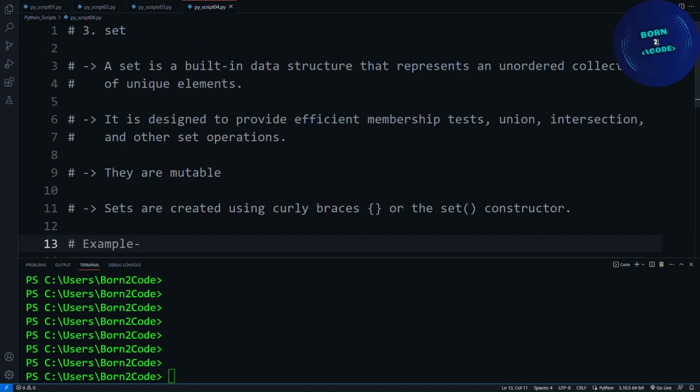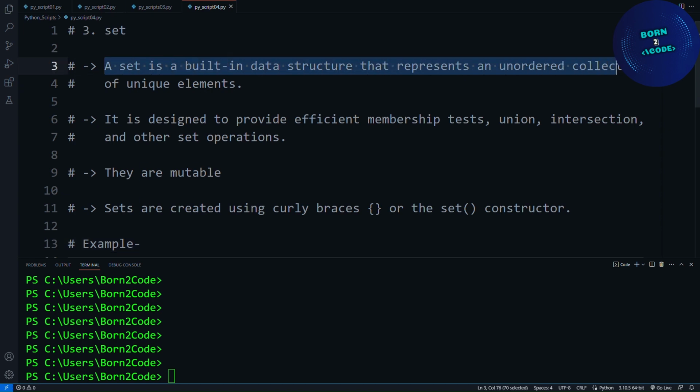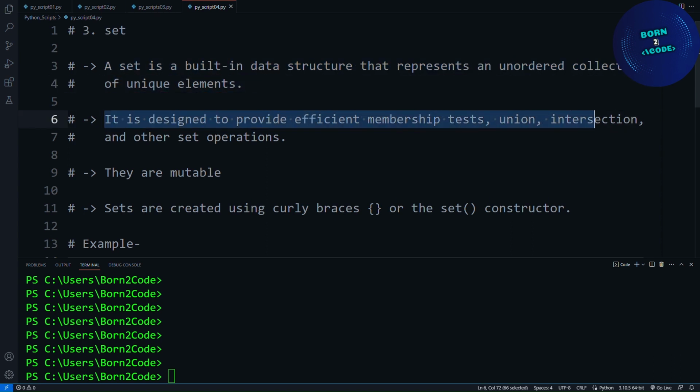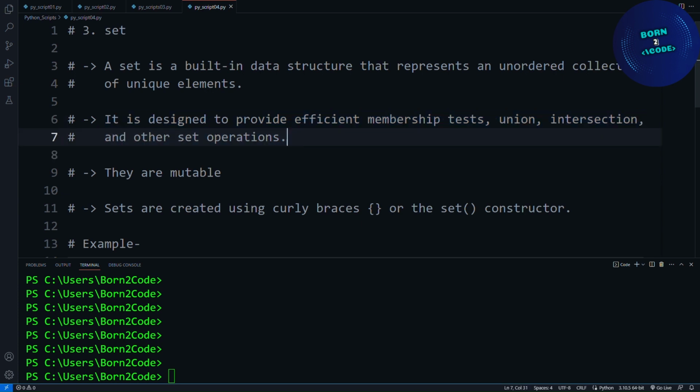Next, let's understand sets. A set is a built-in data structure that represents an unordered collection of unique elements. It is designed to provide efficient membership tests, union, intersection, and other set operations. Sets are mutable, meaning you can add or remove elements from them. Sets are created using curly braces, or the set constructor.